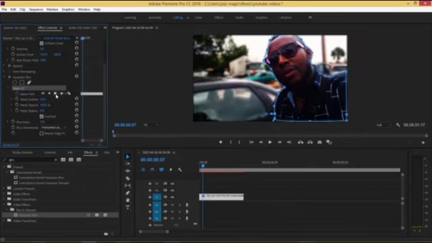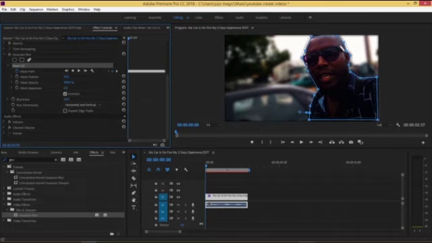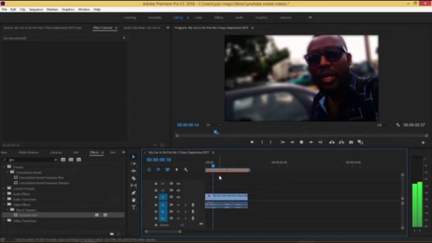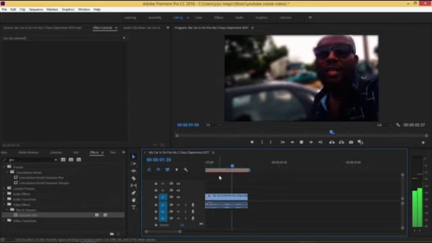Okay, so what I want to do now is to increase the mask feather a bit, so as to smoothen the sides, the feathers of the image. I think I'm okay like this.